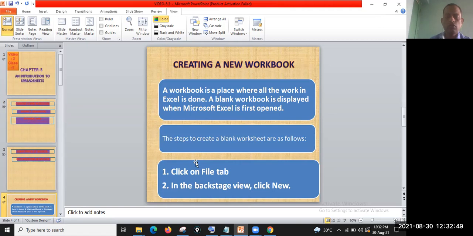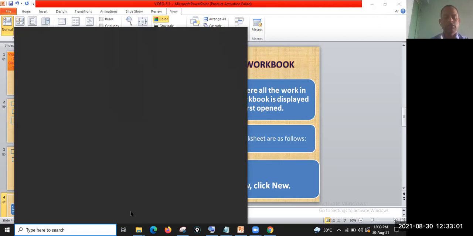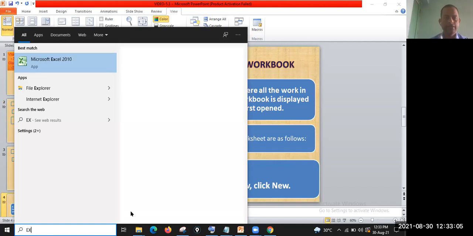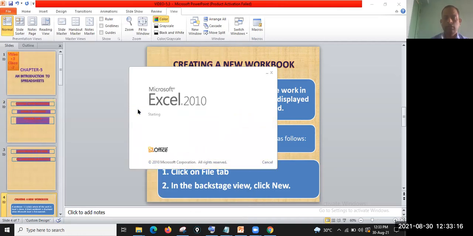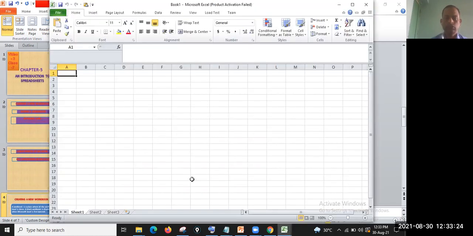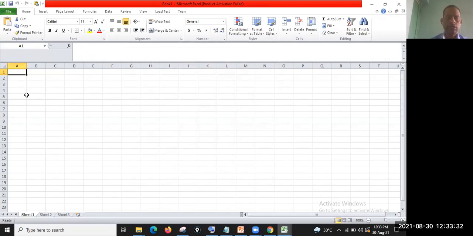A workbook is a place where all the work in Excel is done. A blank workbook is displayed when you open Microsoft Excel. I'm just going to show you. Open the search box here and type Excel, and you can see Microsoft Excel open here. When you open Excel, you can see the name of the workbook on the first page: Book1. It's the default name of the workbook.